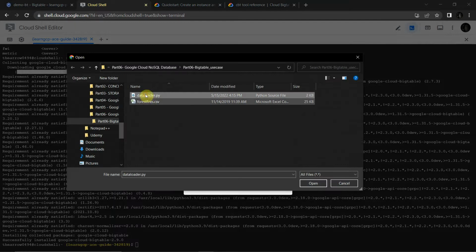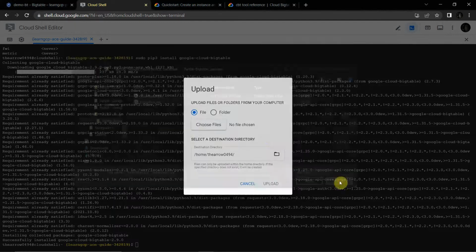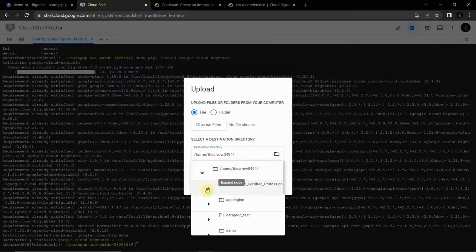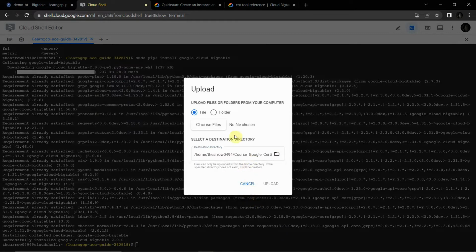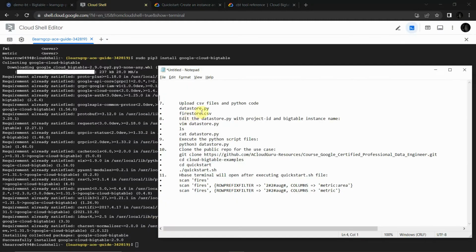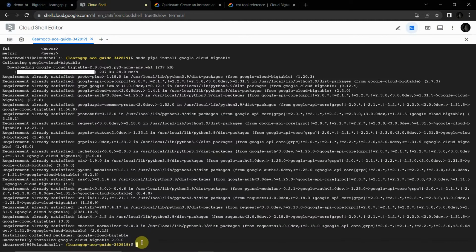So these are the two files, the data loader and the forest fires file. Choose them and place them inside this directory. I have cloned the GitHub repo for this demo, that is the Course Google Certified Professional repo. Inside this Cloud Bigtable folder, I have placed the two files, the .py file and the CSV file.